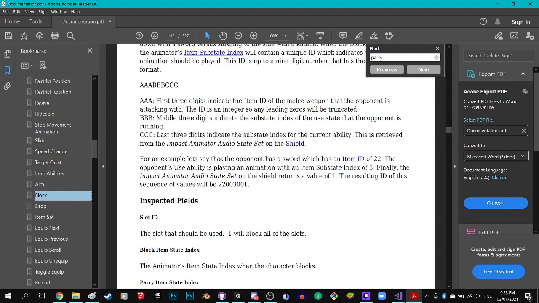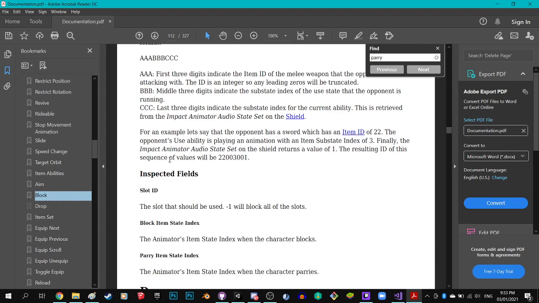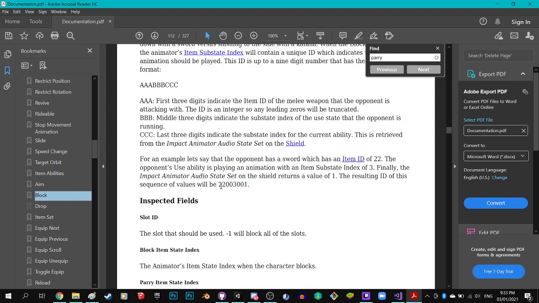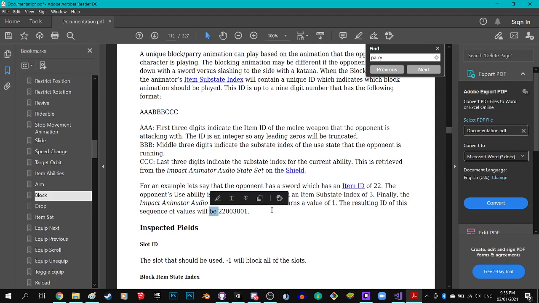Okay. For an example, let's say the opponent has a sword which has the item ID of 22. The use state is playing an animation with substate index of 3. Finally, the impact animator's audio state set on the shield returns a value of 1. The resulting ID is 22003001. Is that correct? This is 9 digits. 1, 2, 3, 4, 5, 6. This is 8 digits only. Okay. Because it's truncated. This isn't a 3-digit number, so the first 0 got removed.